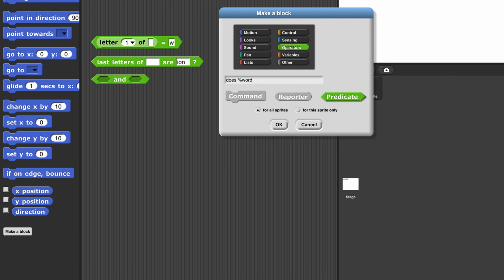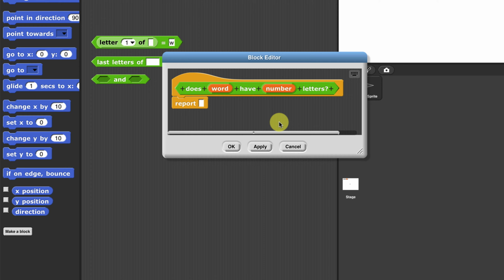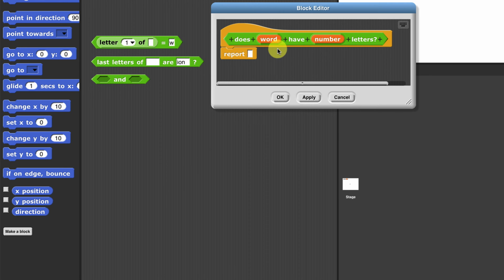Does word have number letters? And I put percentage signs in front of word and number because those are going to become parameters when I hit OK. There we go. Those are going to be my inputs.